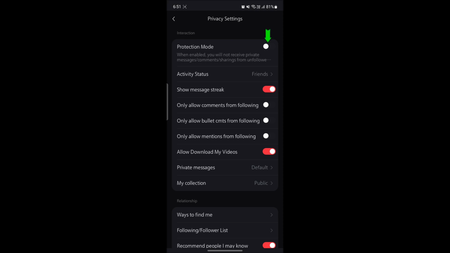When enabled, you will not receive private messages, comments, sharings from unfollowed people. So if you want to turn on the protection mode and make your account private and make sure that nobody who you don't follow or who they don't follow you will have no access to your account and they cannot see any type of contents, messages and anything.